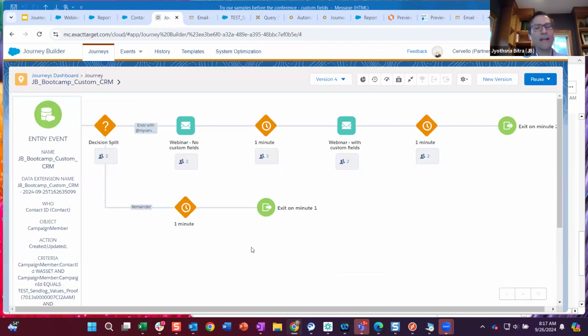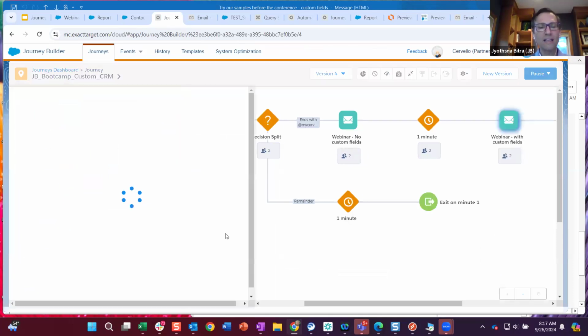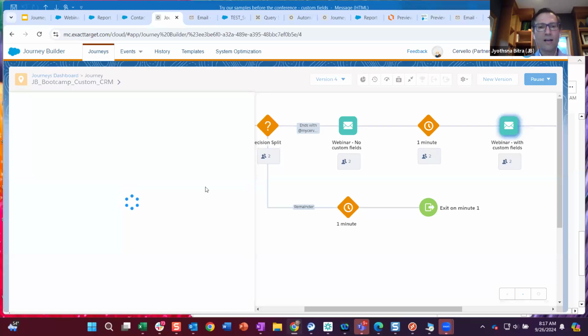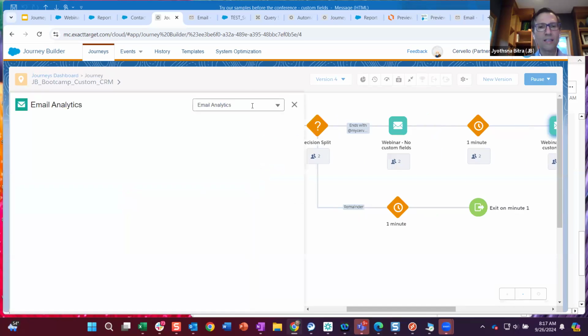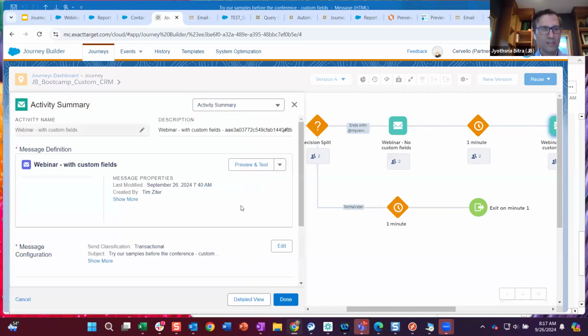So to help illustrate how this would work, we created a journey that has 2 email sends. They're very similar, basically the same email. But in the first email, we don't have any logic that populates those records in the Send Log. This second email we do. So let's click into this email and take a look at what we've got set up on the AMP script side that's going to allow you to populate those values in the Send Log. Let's go into here. We're going to click into this email.